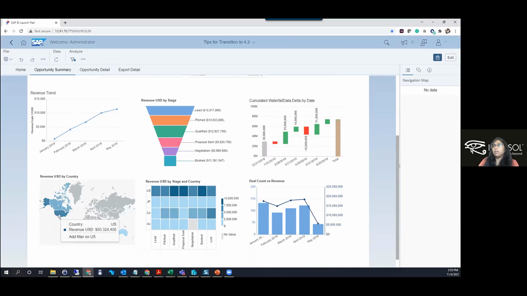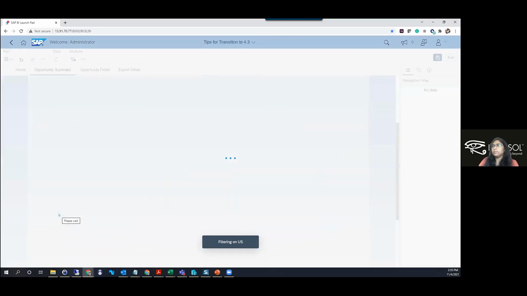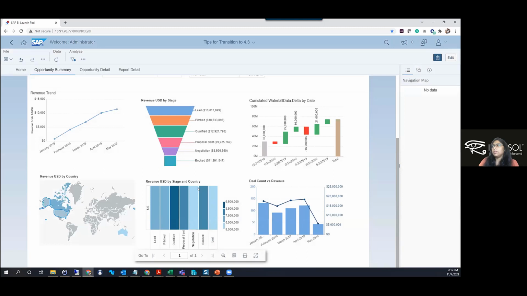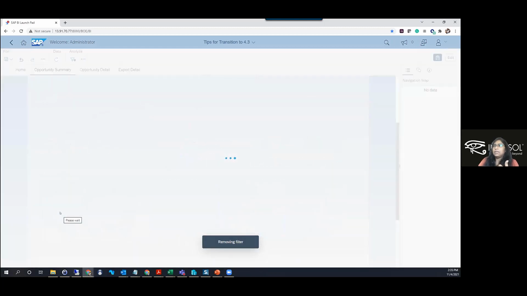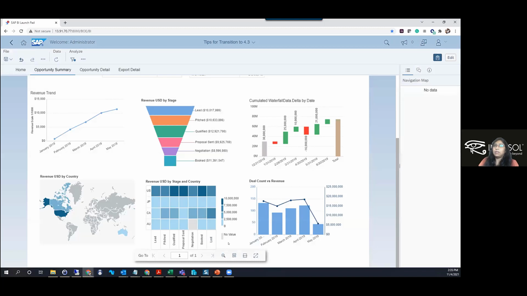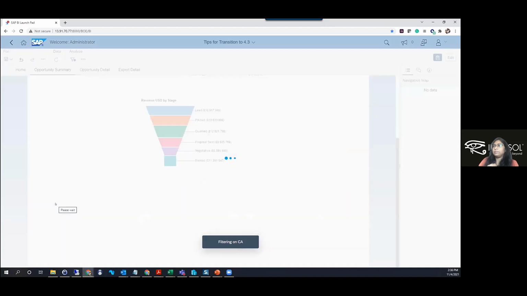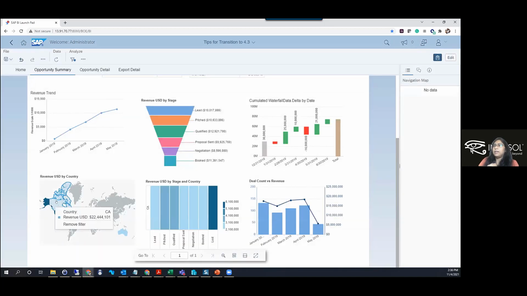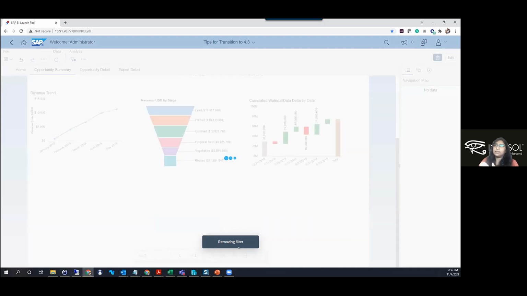So if I filter on US, I have this chart getting filtered by US. The way I can quickly clear the filter is simply clicking on it again. If I click on US again, it's going to remove that filter, with a hint that it is now applying a filter. So add a filter on Canada, filtering on Canada, and now removing a filter on Canada, things like that.